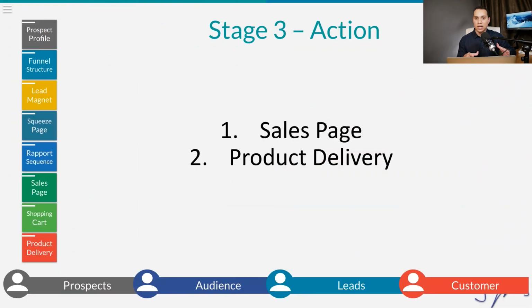And now it's time to look at the actual sales part of this process. So we've done the analysis, figuring out who our ideal prospect and customers are. We've gone through the attention stages of creating your lead magnet, collecting leads via your landing page, and of course, then following up with those leads via your rapport sequence. So now it's time to talk about where that rapport sequence is sending everyone to, which is going to be your sales page and, of course, eventually your checkout page and product delivery.